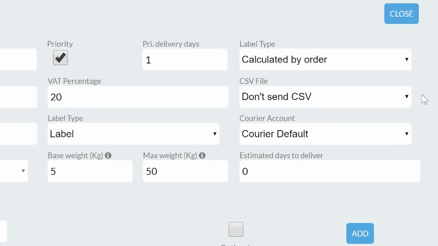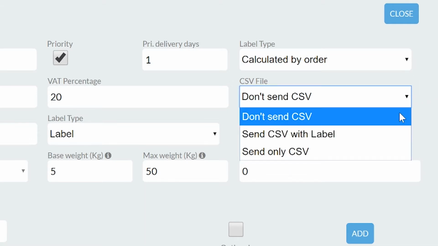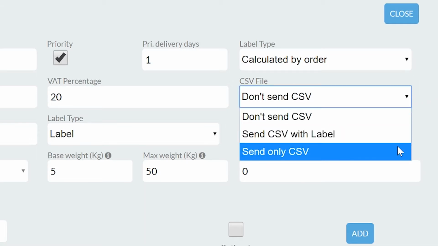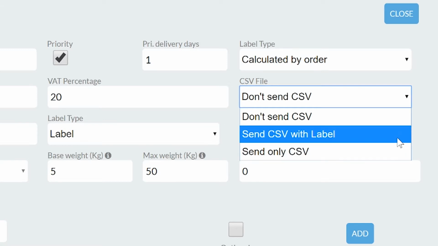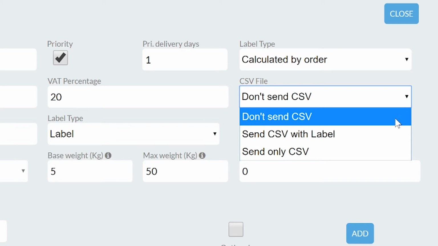If required, the system can send a CSV file to the courier. You can select from either sending a CSV file on its own or a CSV together with a label. By default, this will be set to Don't Send CSV.